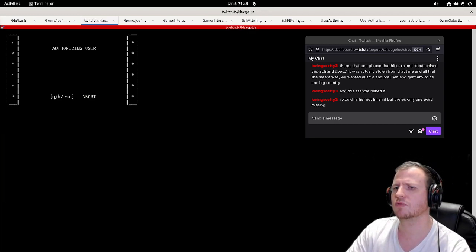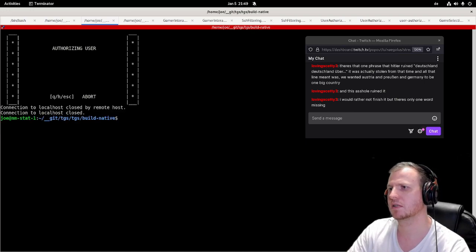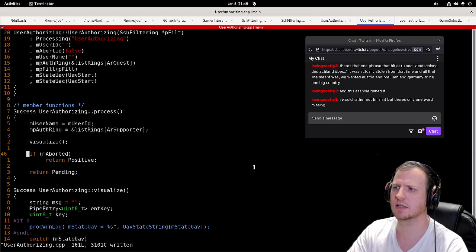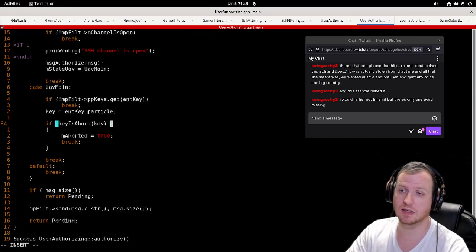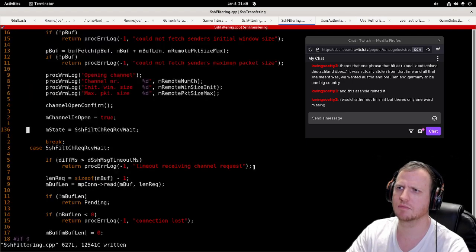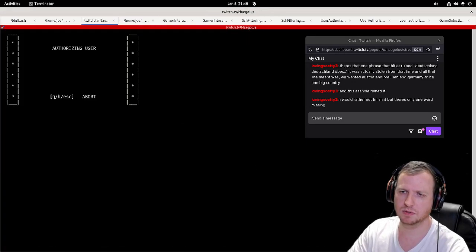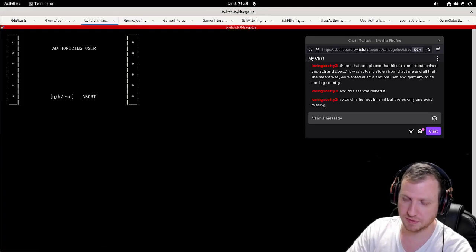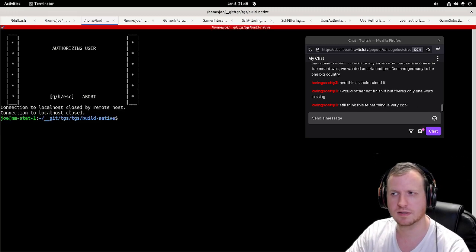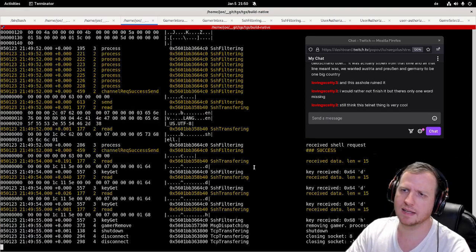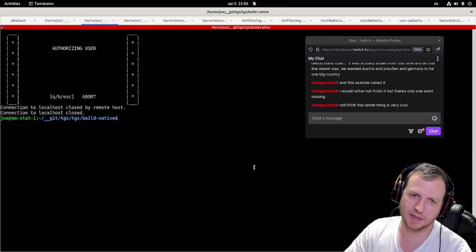H is not working, but that's fine because it's not registered as a board key. Let's add this key, or key is equal to H. Then we don't have to change the frame. Now we should be able to escape with, not with D, but with H as well. Yeah, nice. Still think this telnet thing is very cool. Yes, I'm quite happy with it.